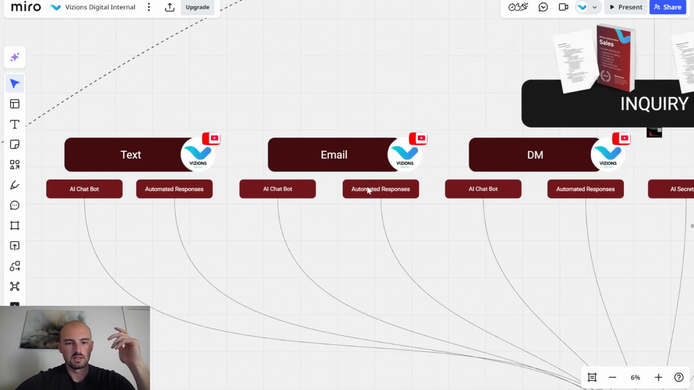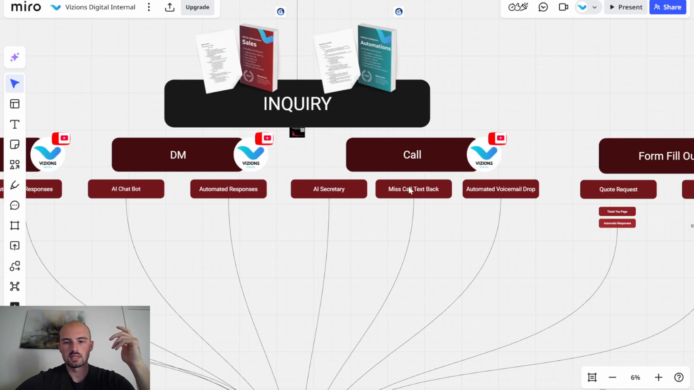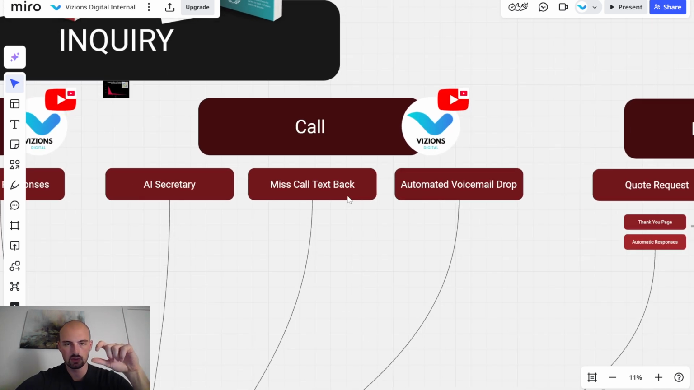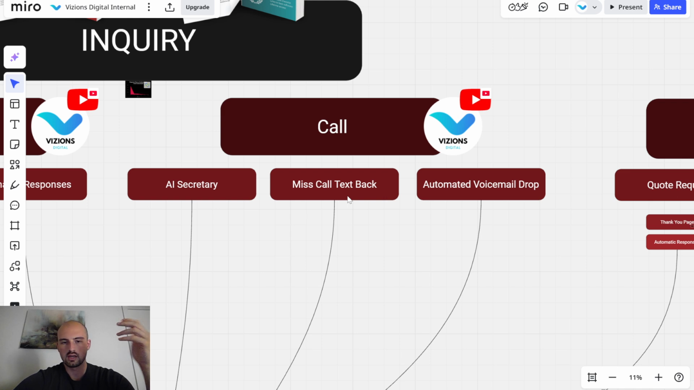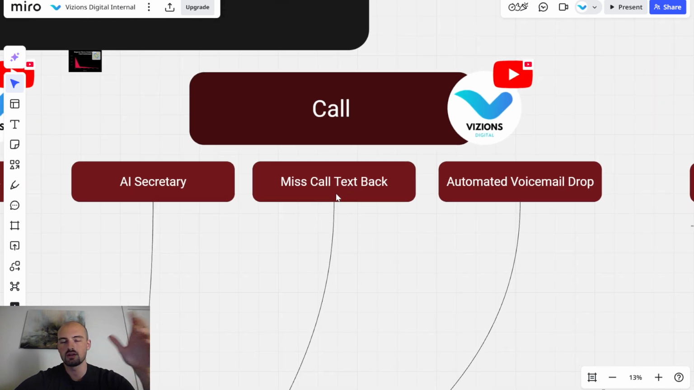Now in terms of the other ones here, so automated responses, missed call text back. This is an interesting one. We don't have one set up because we don't take calls, except for Zoom calls. We don't take phone calls. So I don't have an example to show you, but what you can do is have a missed call text back. So basically whenever somebody calls your business and you can't answer, it's going to send them a text.